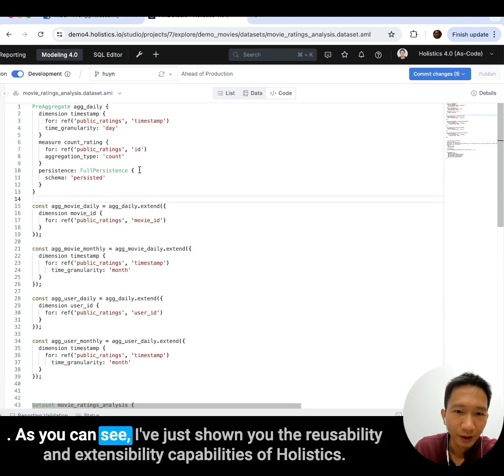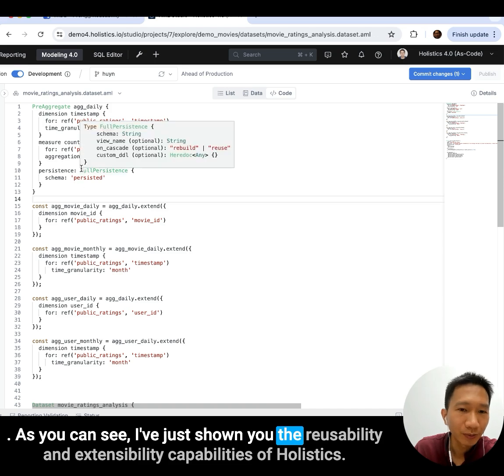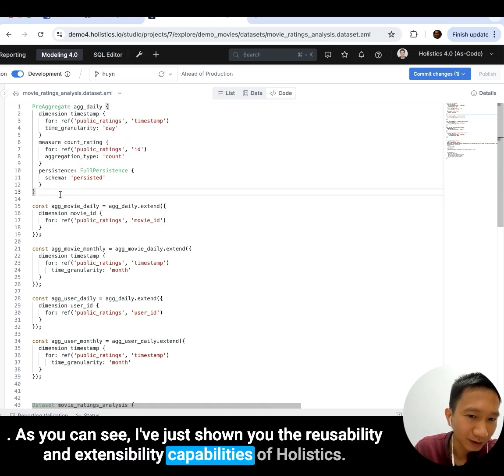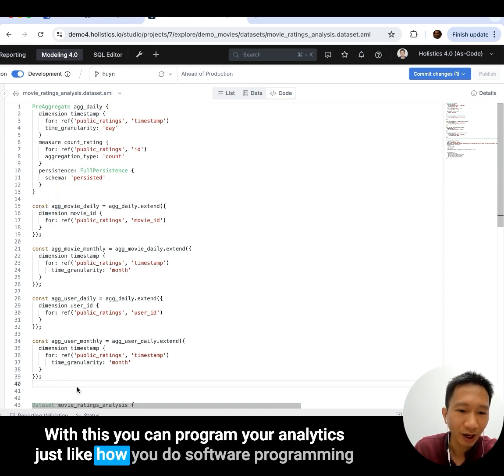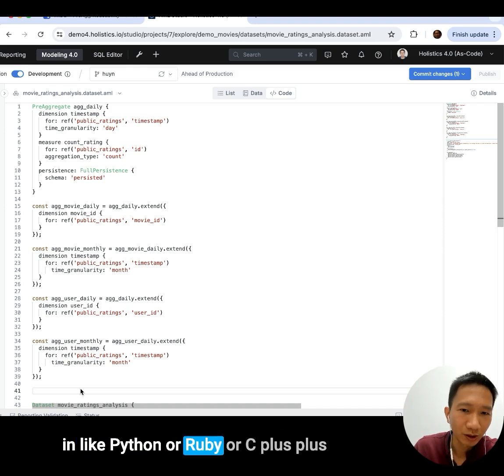As you can see, I just wanted to show you the reusability and extensibility capabilities of Holistics. With this, you can program your analytics just like how you do software programming in Python or Ruby or C++.